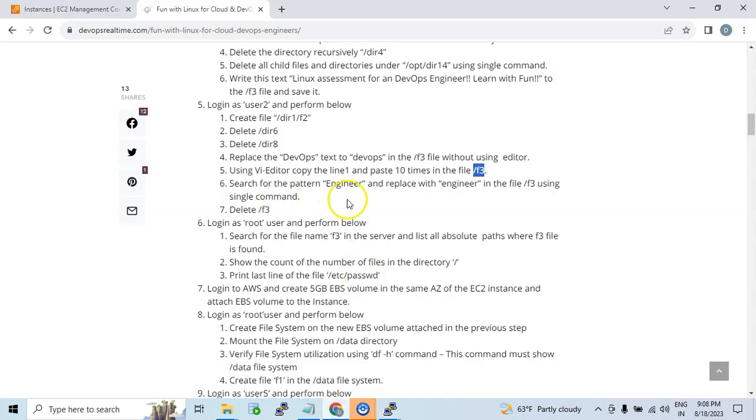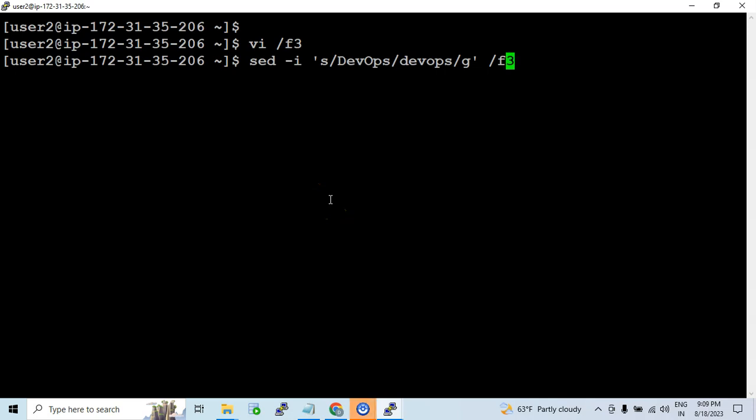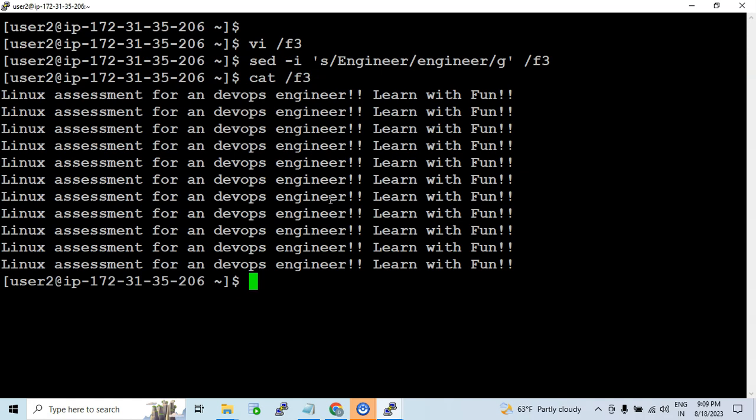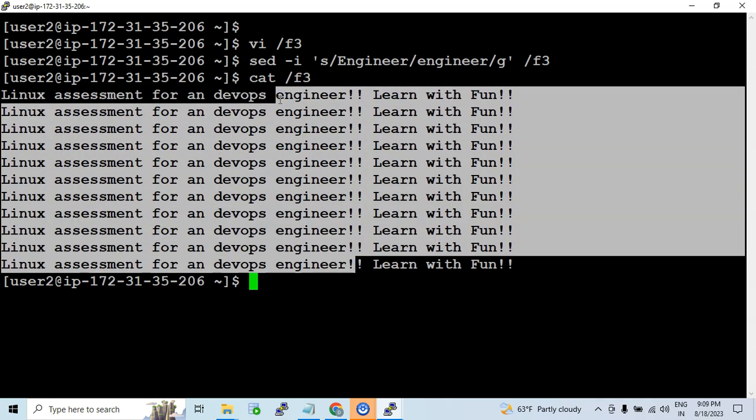Now we need to search for the pattern Engineer, and we need to replace the pattern with a lowercase engineer in the f3 using a single command. So let me find out the command for this. The command that we did already, right? We can use the same sed command here, and let me use Engineer. The destination should be lowercase, right? Done. Let me do cat f3. Now you can see that wherever the Engineer was there, the E has now become lowercase in all the places in the entire file.